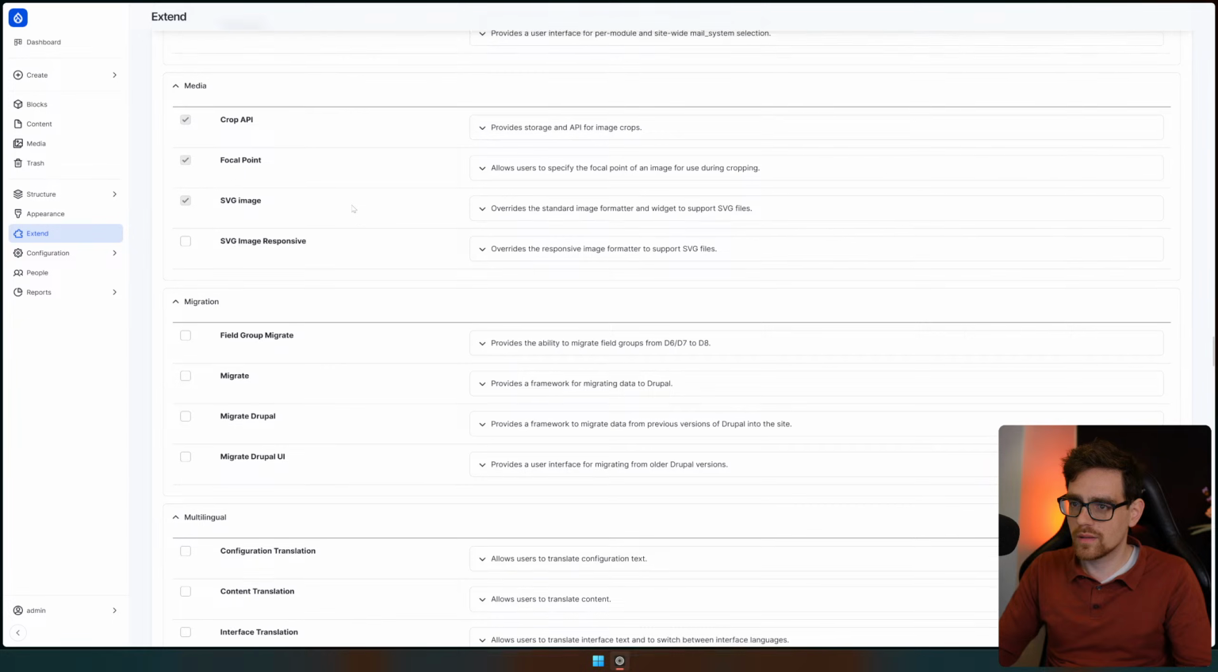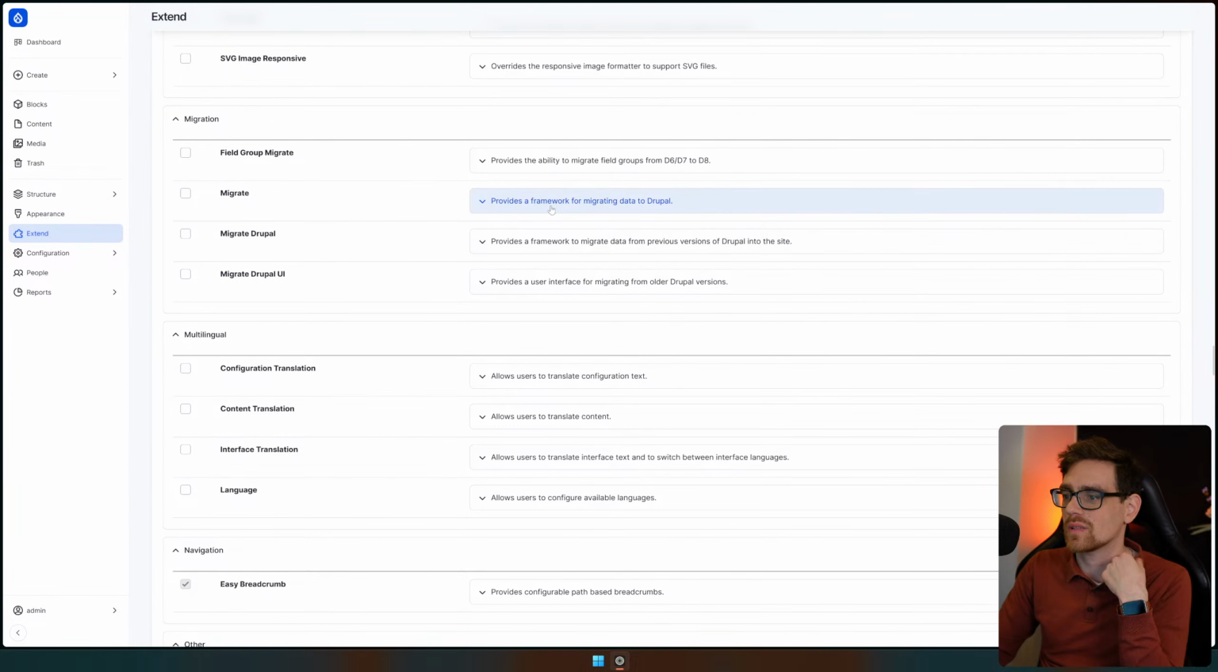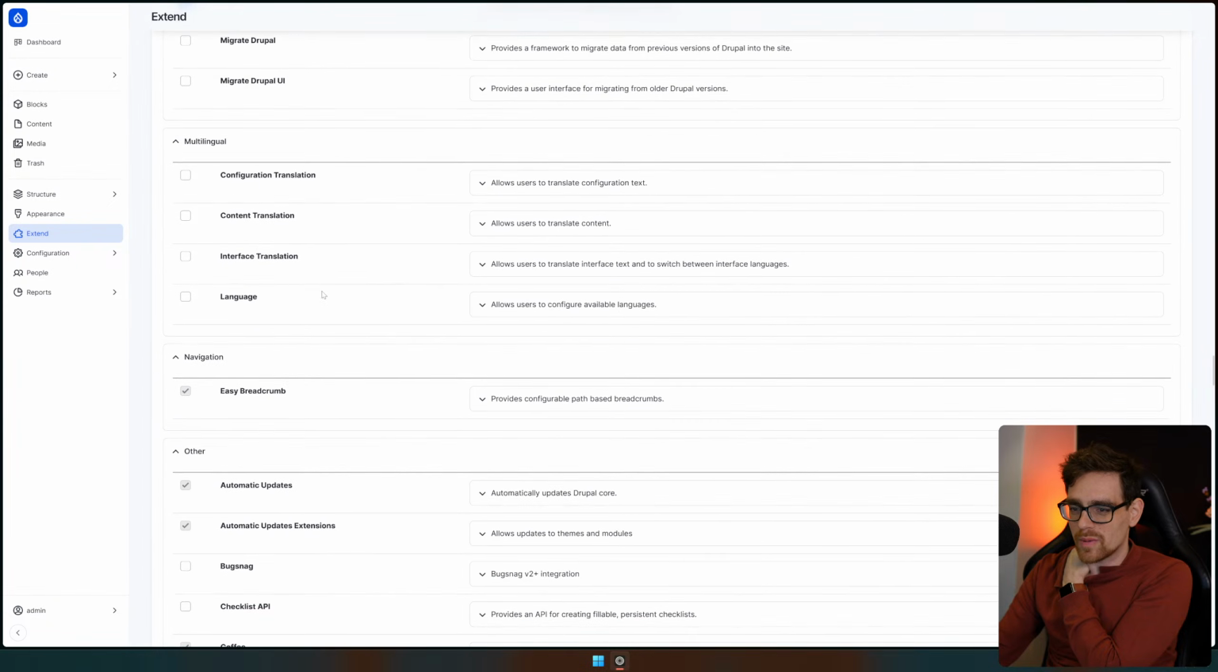Crop. API, AI, migration tools. So that's nice. Provides a framework for migrating data to Drupal. Can I migrate my WordPress website to Drupal then?